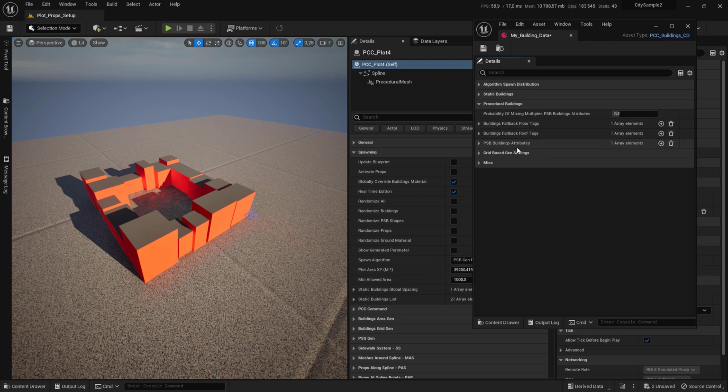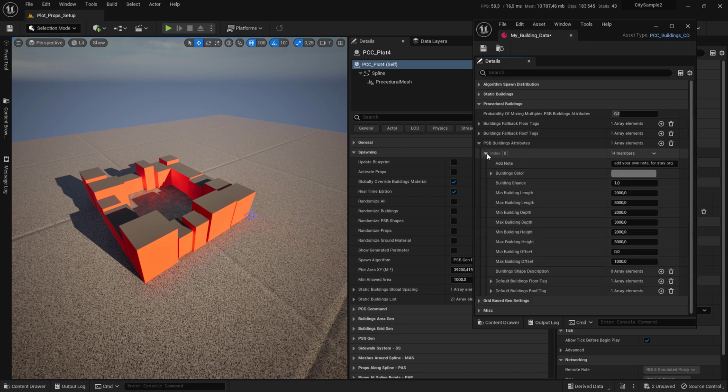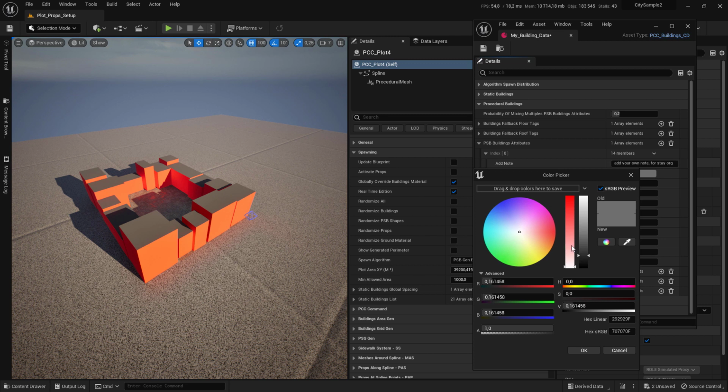Now come to PBS building attribute. That is where you generate the size of the building. Click on the plus sign to add a new building attribute and expand it. You can see that we have a building color. This will allow you to visually see the distribution of the building. So set the color of your building attribute. For example, we will use an orange color.